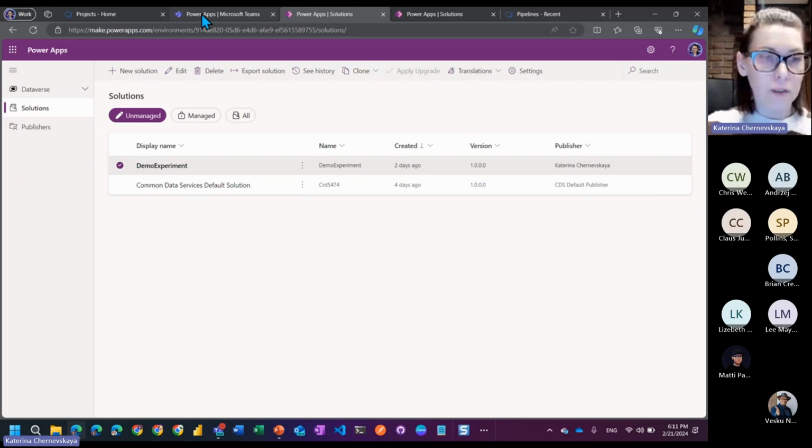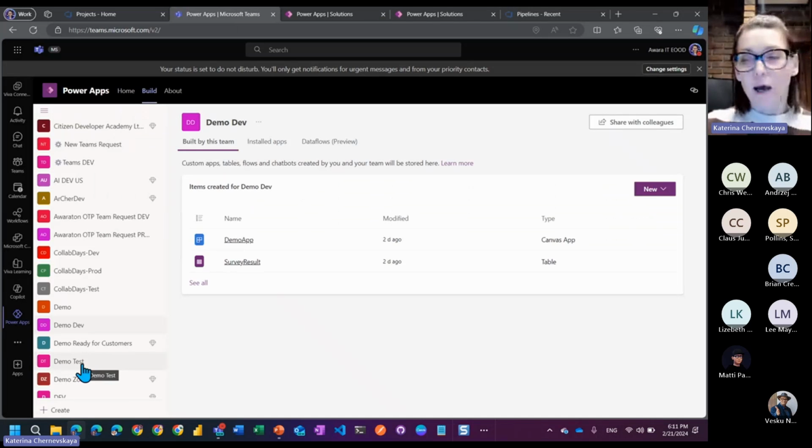This solution we are going to move to our demo test environment. In our demonstration, we are going to use Azure DevOps. To use Azure DevOps, we need to make some configuration before we create the pipelines.